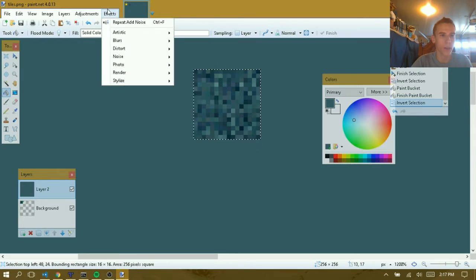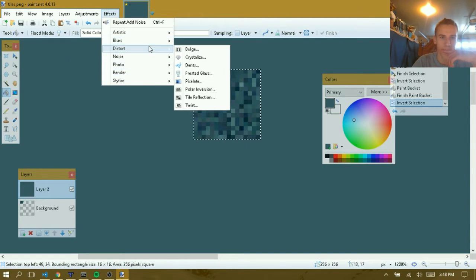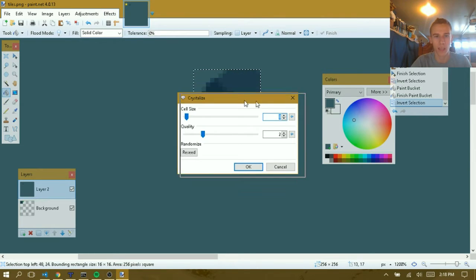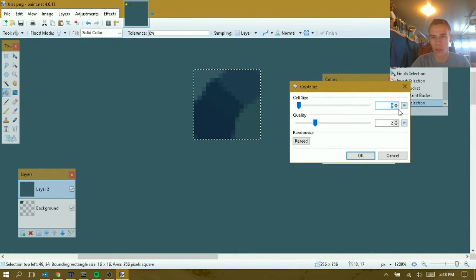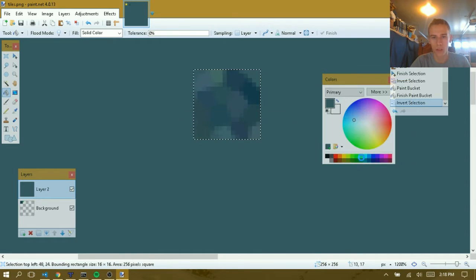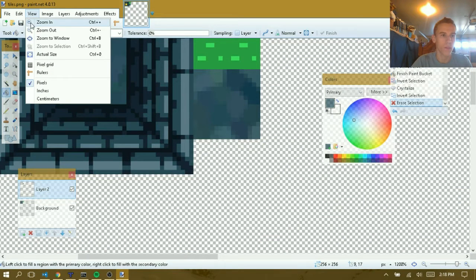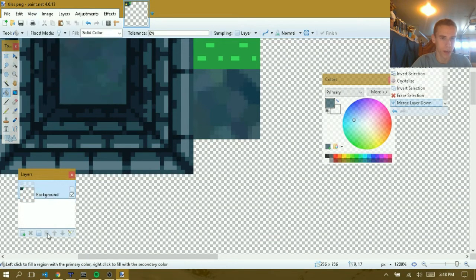And we're going to go to adjust, or effects actually. And we're going to go to distort, crystallize. Alright, let's turn the solid size a little bit down. Okay, I like that. Let's turn the quality up. Let's reseed a couple times until we see something we like. I kind of like that one right there. Let's keep that one. And then let's just use our edit, invert selection, delete, view, let's just merge the layers.